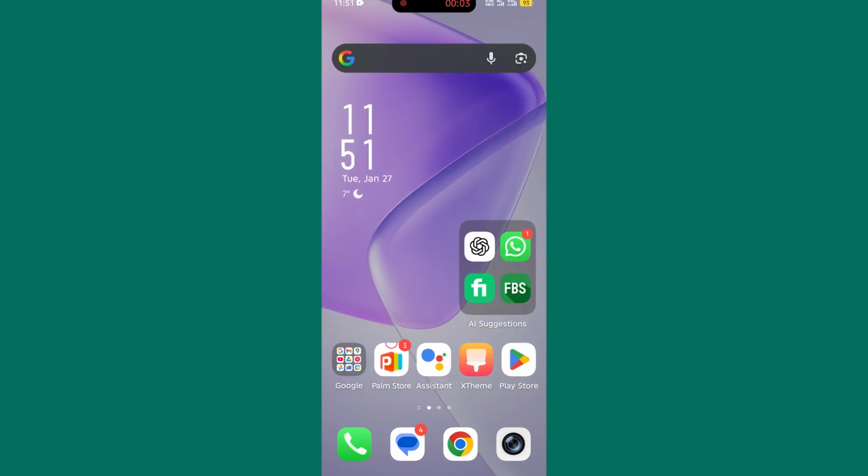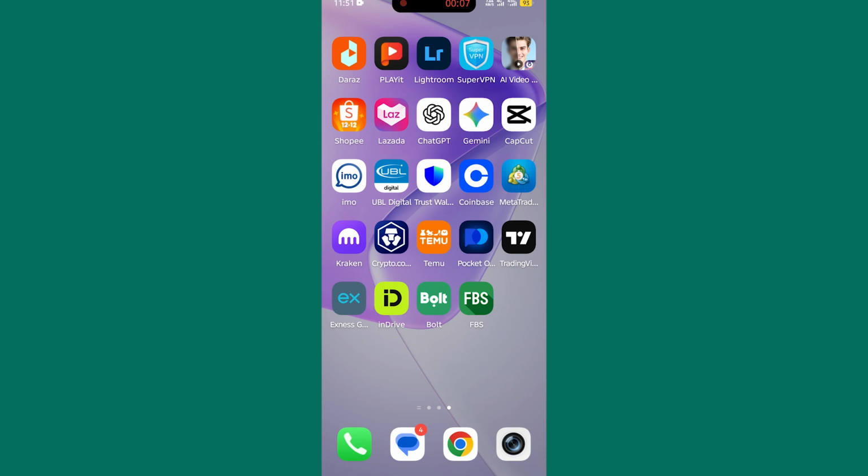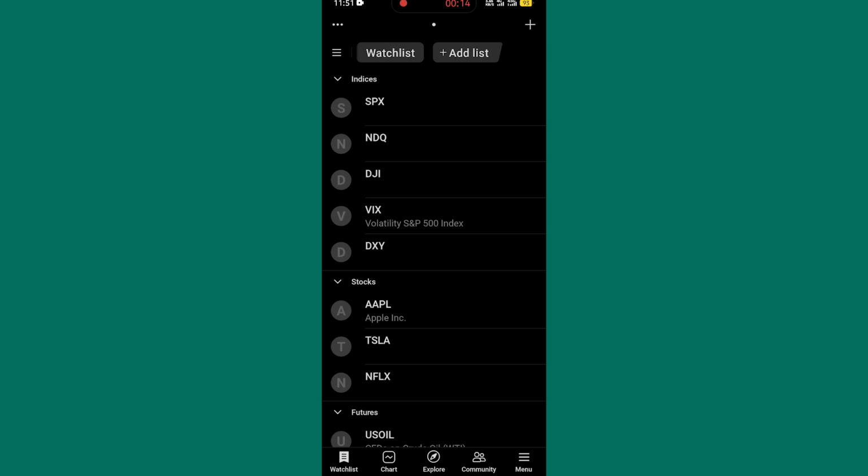Today, I'll be showing you how to use the bar replay tool on TradingView mobile app. First, open the TradingView app on your device. If you don't have an account yet, sign up, otherwise, log in.